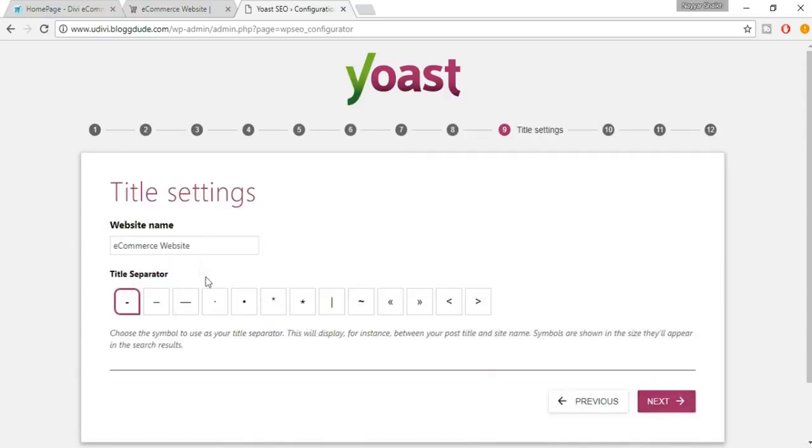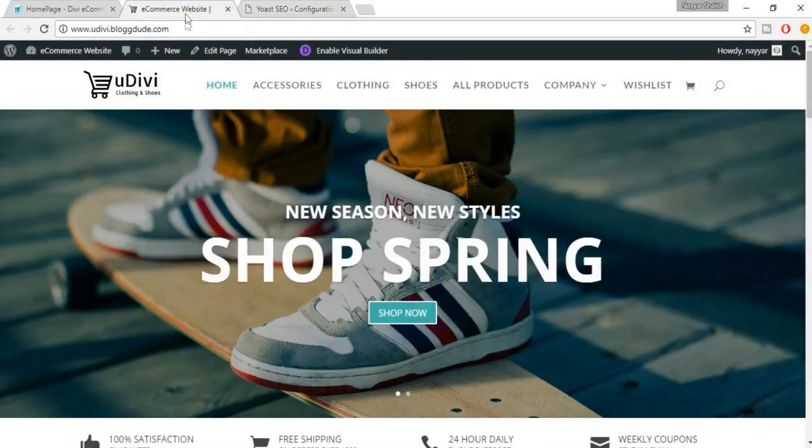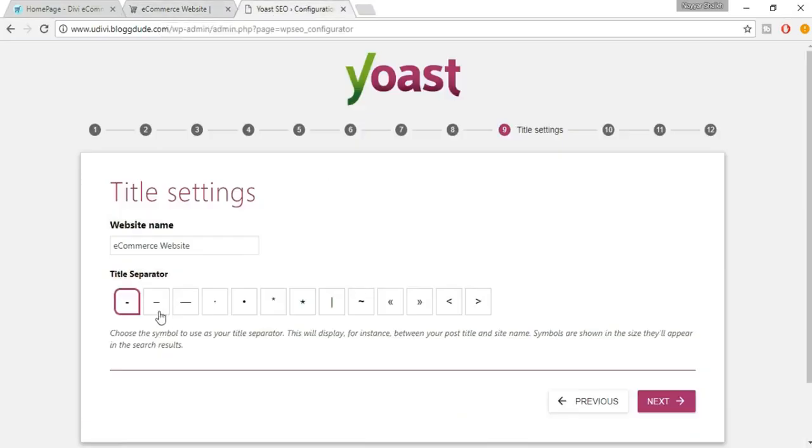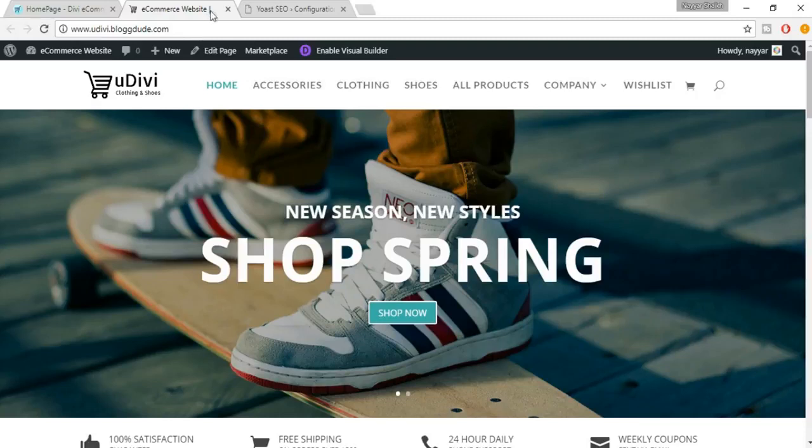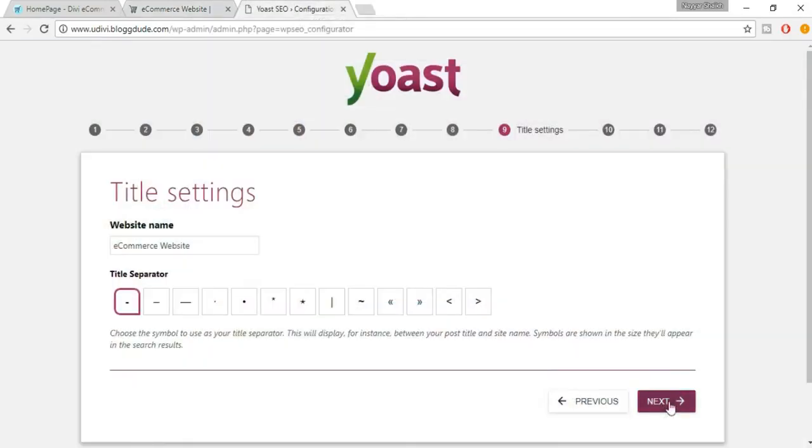and now you have to select the separator. For example, come back to your website, and here at the top you see the title which says e-commerce website. At present the separator is a pipe, and you can select this dash, big dash, and so on. So let's select this one, the small dash, and click on next. You can have any kind of separator. It just separates your website name from the product name or page name, whatever it is. Now click on next.